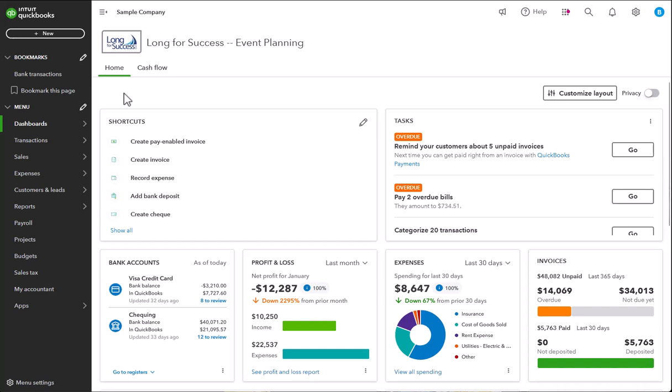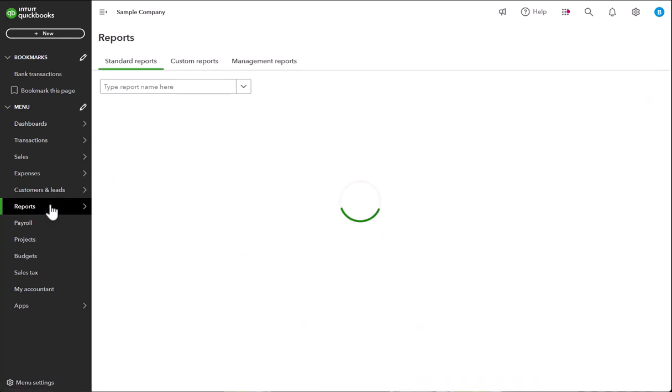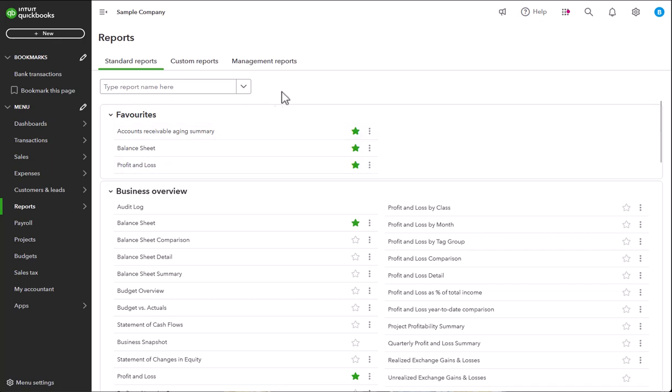A powerful feature of QuickBooks is the preset reports. To view reports, on the left-hand navigation, click Reports. QuickBooks opens up the Report Center. It's broken into three different tabs: the Standard Reports, Custom Reports, and Management Reports.